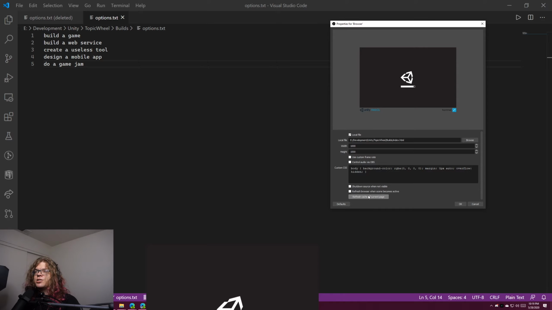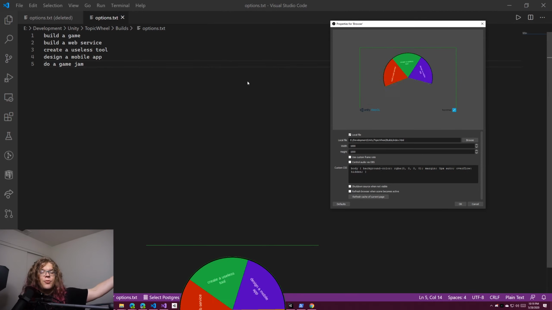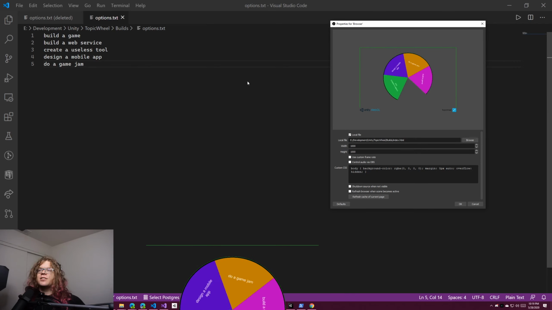And if I click refresh, we get that annoying loading screen. But we can just spin. And we should actually get useful things like build a web service instead of what we had previously. So this is actually like doing things that we actually want instead of just that random filler stuff. And so all we need to do is update this and then refresh the page, and it's good.